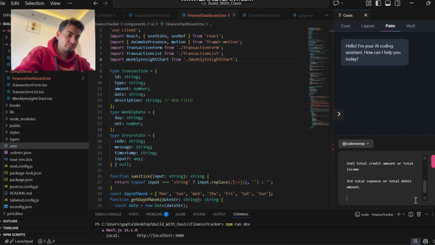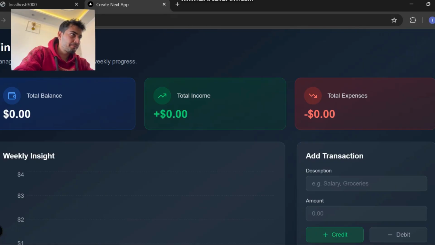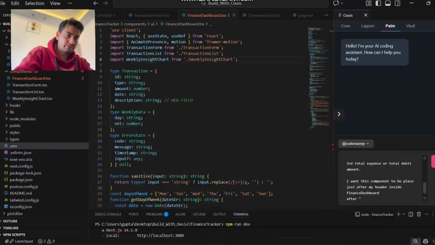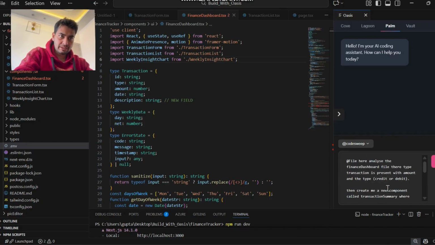Now I want this component to be placed just after my header inside the finance dashboard. What is the header here? Finance dashboard. Okay, so I think this prompt is fine.